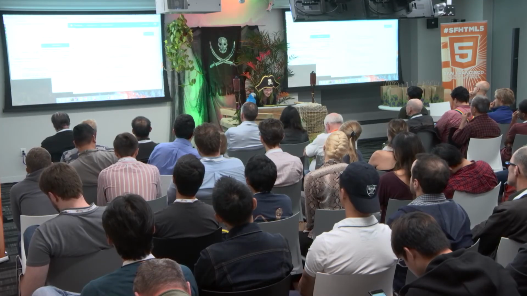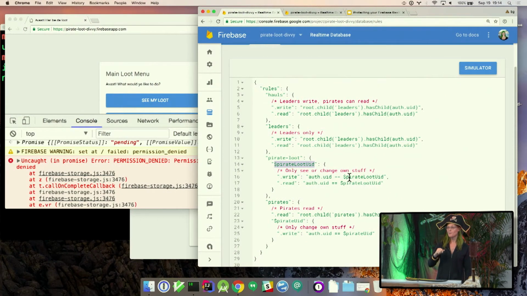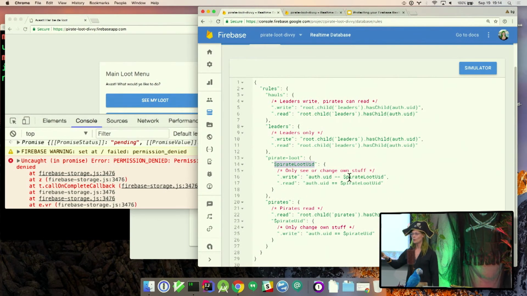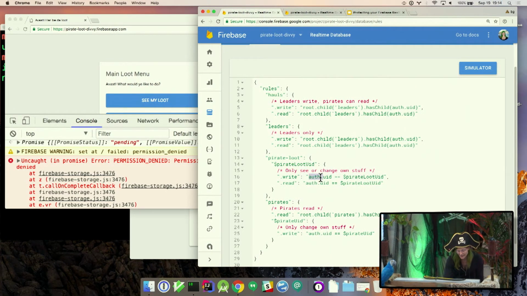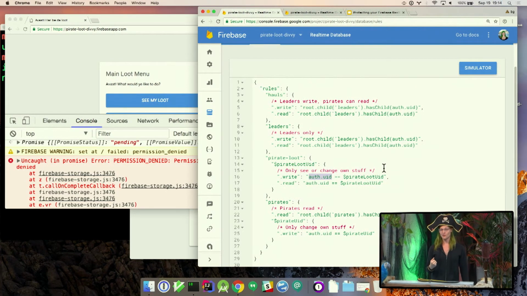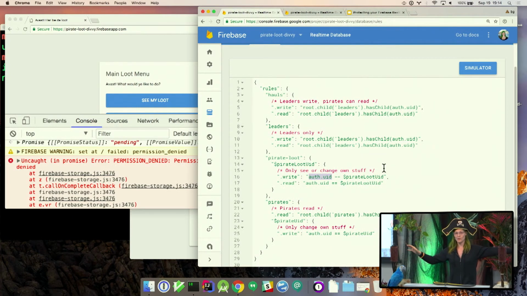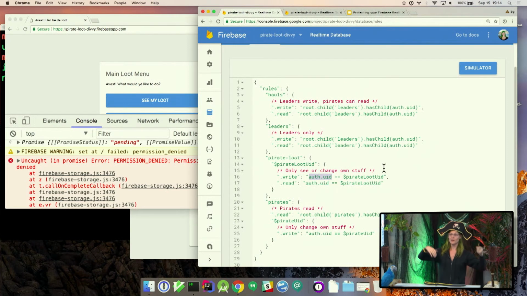It gets messy. But anyway, so this ends up being the identifier of the pirate profile that this read or write request refers to. And what we want to make sure is that it matches the currently logged in user. So if Nick tries to modify Bob's profile, this will result in false, because they're not the same. If Bob tries to modify Bob's profile, it will resolve to true.